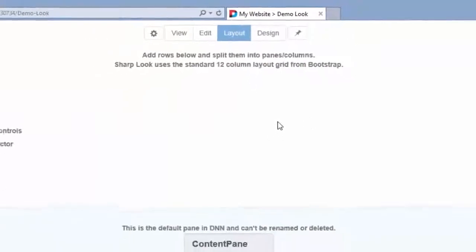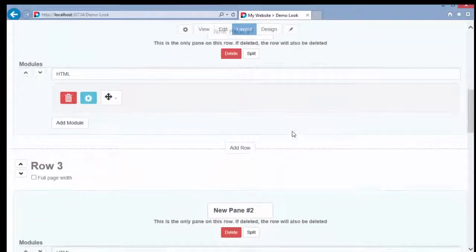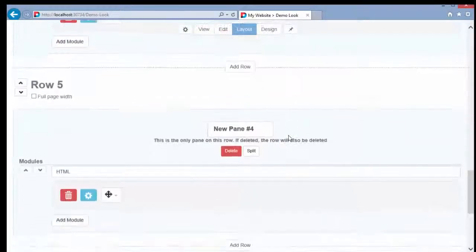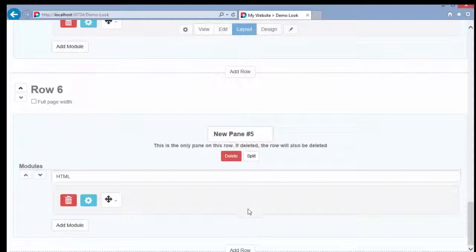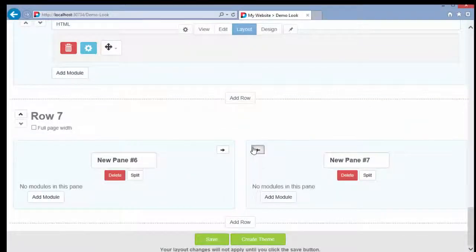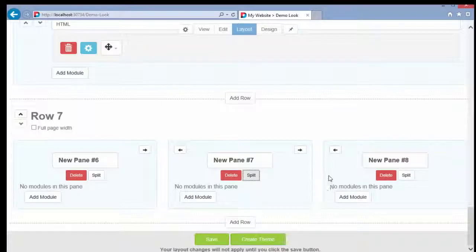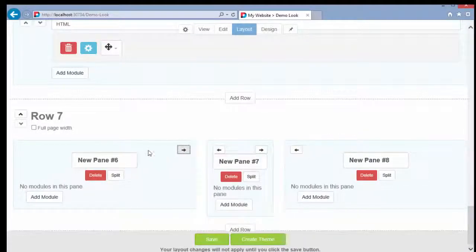Next thing, let's go to the layout mode. Layout mode is what you traditionally do from SCSS files, and that is panes. And you no longer have to do that. You can create panes directly from this administration UI. See how simple it is to add a new row at the bottom, and then I can split it in any number of panes, up to 12, because SharpLook is using the 12 column grid from Bootstrap. Yes, and you can resize them anywhere you want.